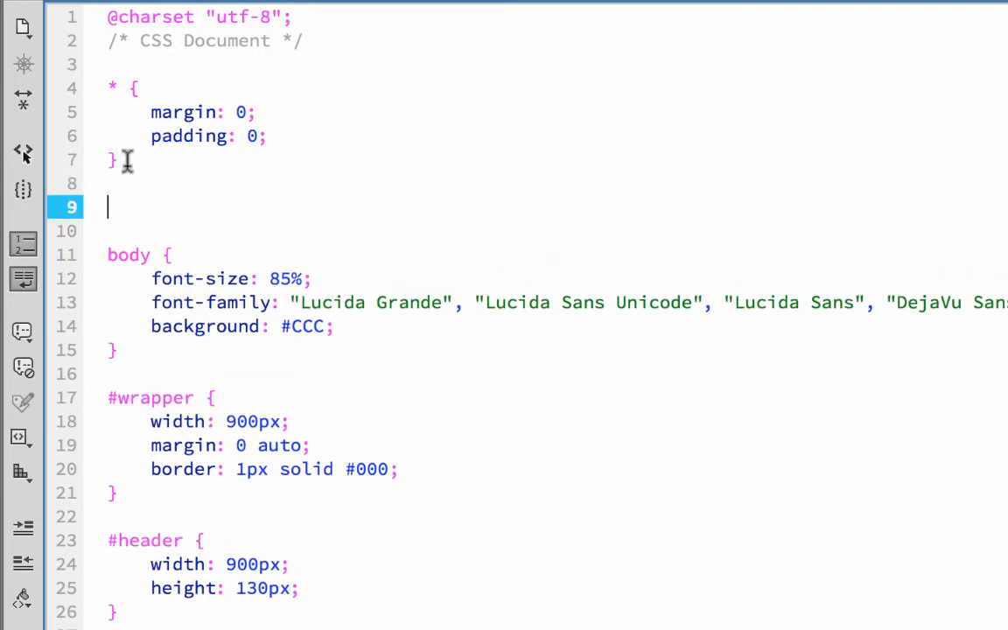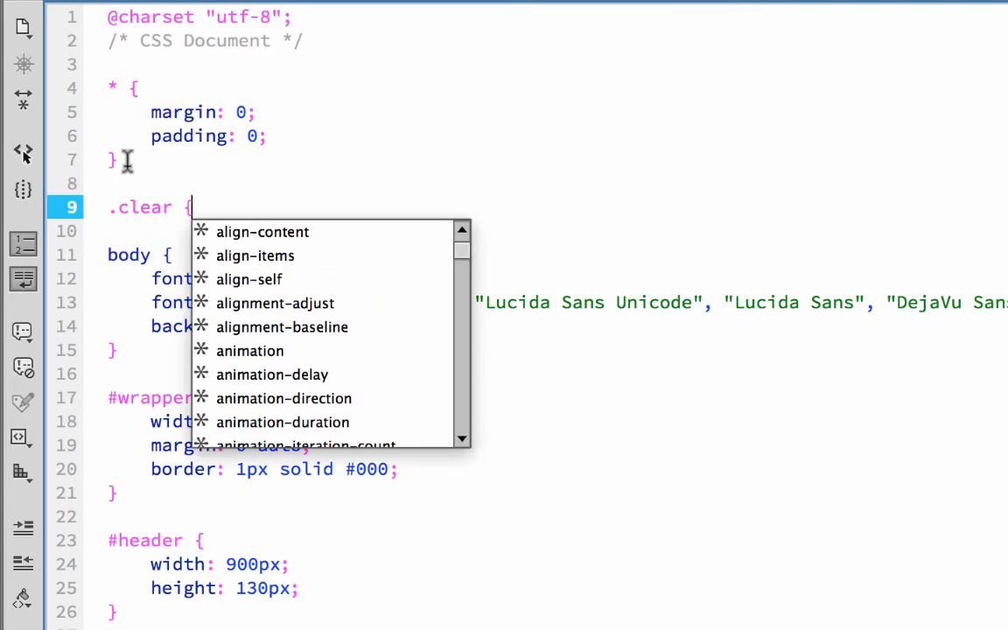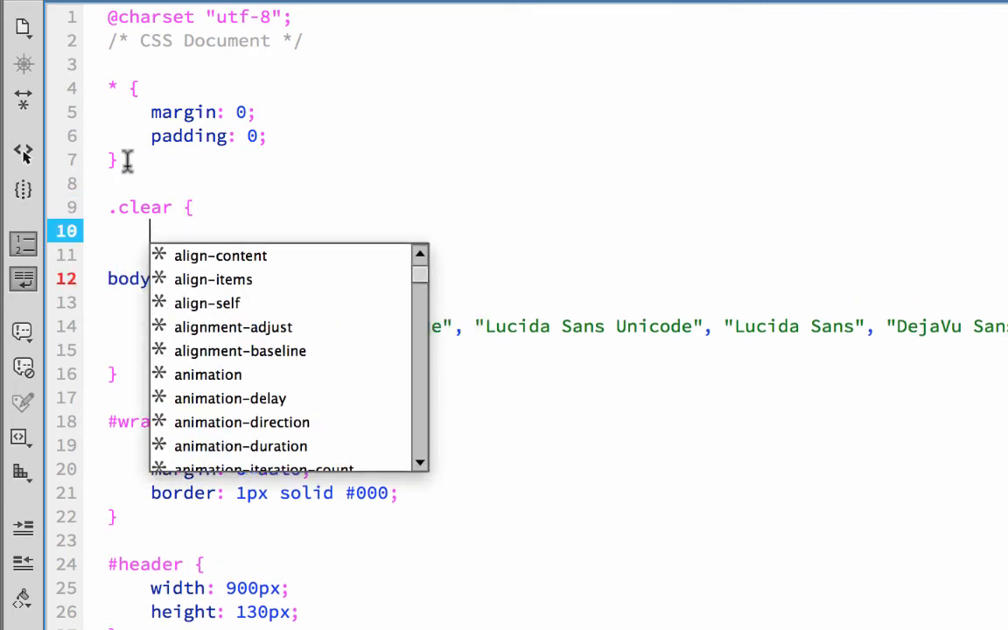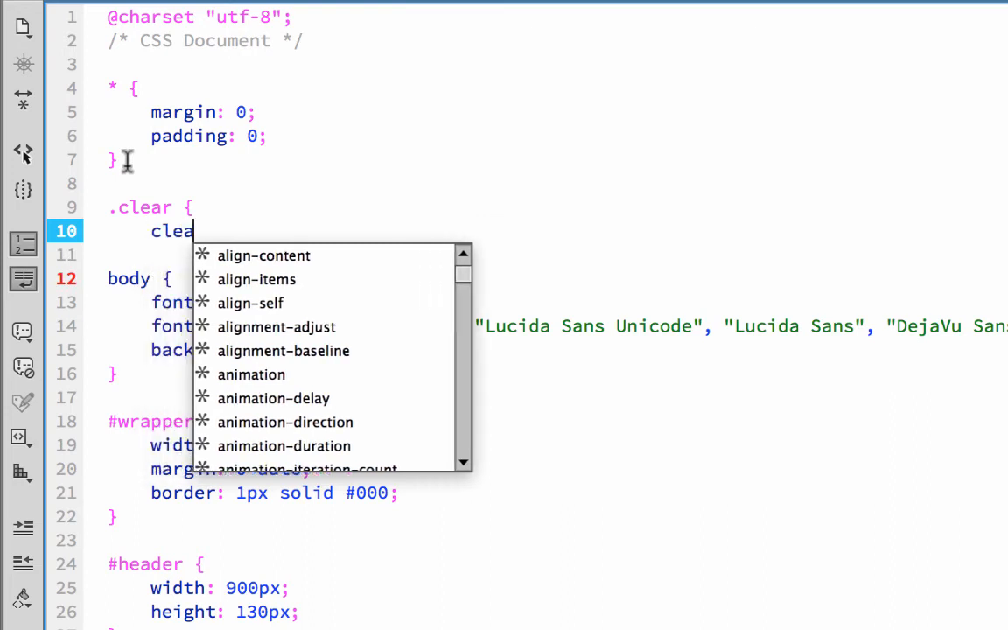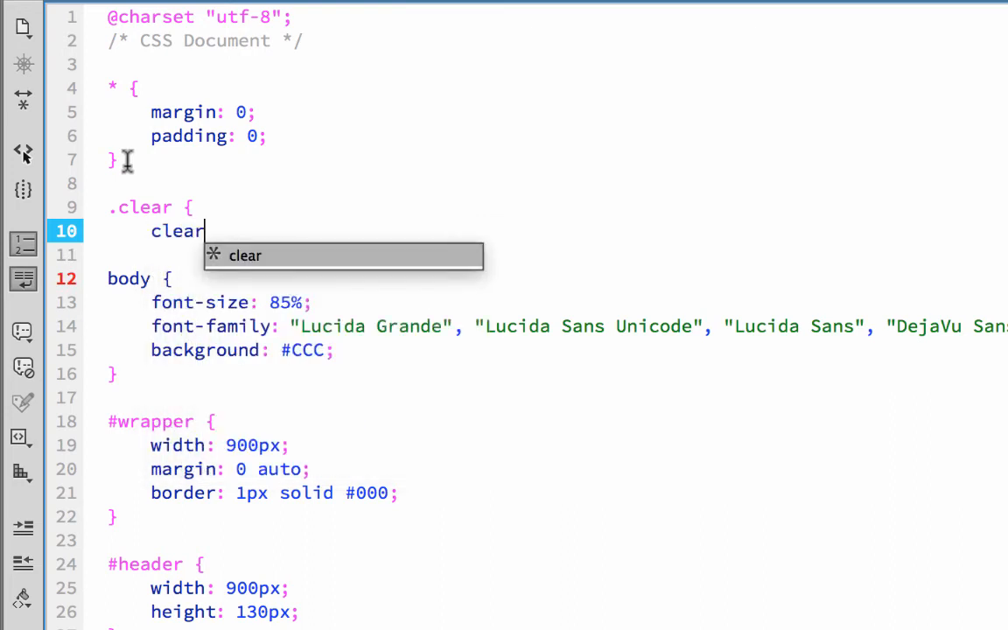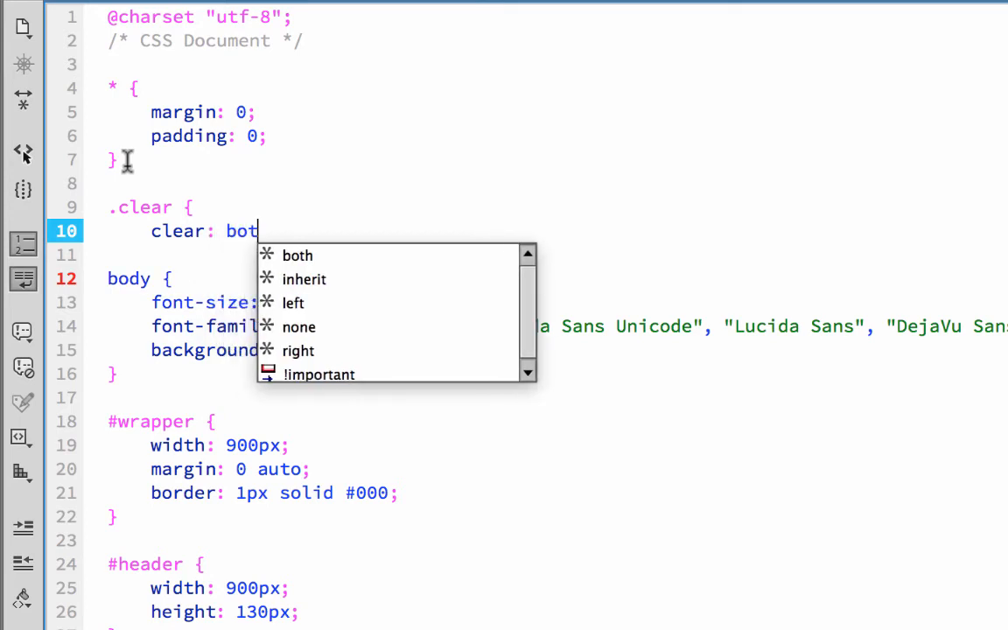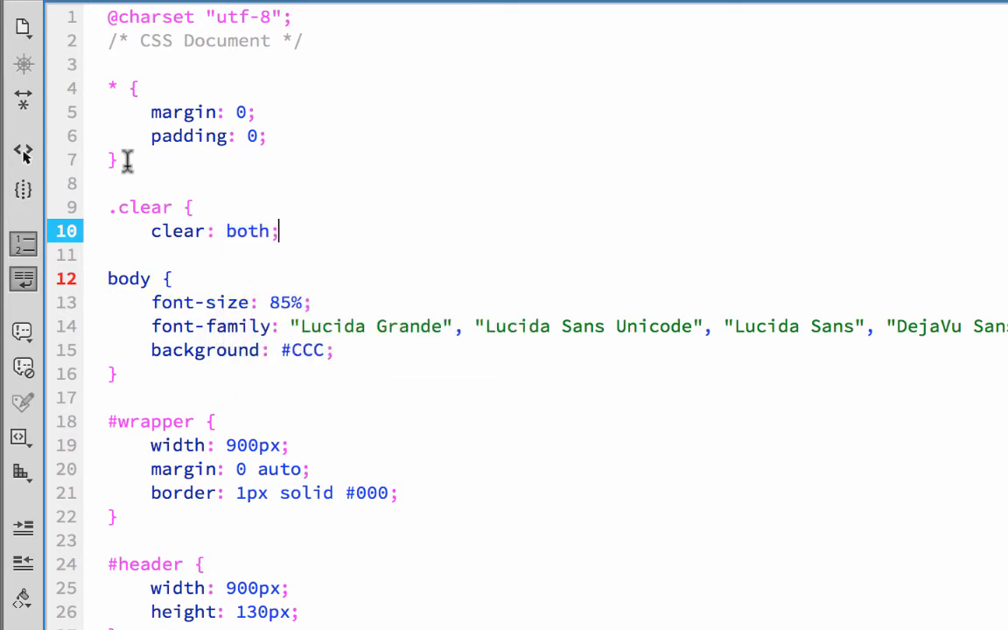and the class we're going to create is called clear. So we're going to type in a period, and we're going to type in clear. Okay. Then we're going to open up a curly brace and hit the enter return key, and then we're going to type in clear. That's a property, and hit enter return, and then we're going to say both. Now basically both is kind of misleading. It really probably should say all, but it's exactly what it means. It clears everything above where we place it. And then we're not quite done.